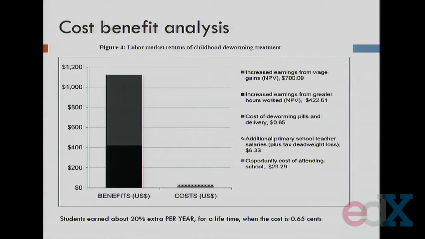And then they also add the fact that if you have more kids in school, you need maybe a bit more teachers and all that. So they also calculate how much that can be. These things you might want to put in, or you might not. But the bottom line is that when you do that, this bar is pretty huge and this bar is pretty minimal. Yeah.